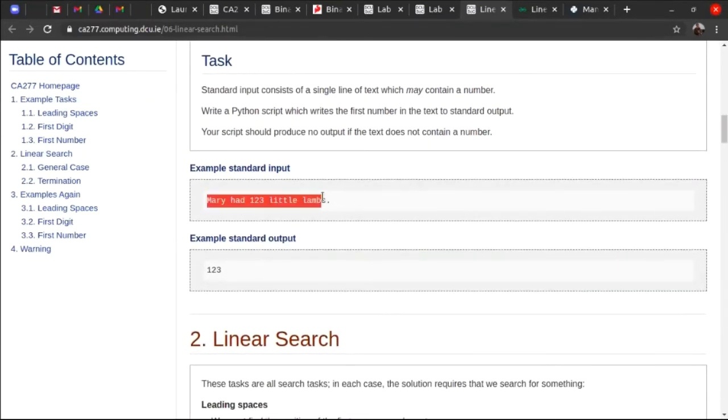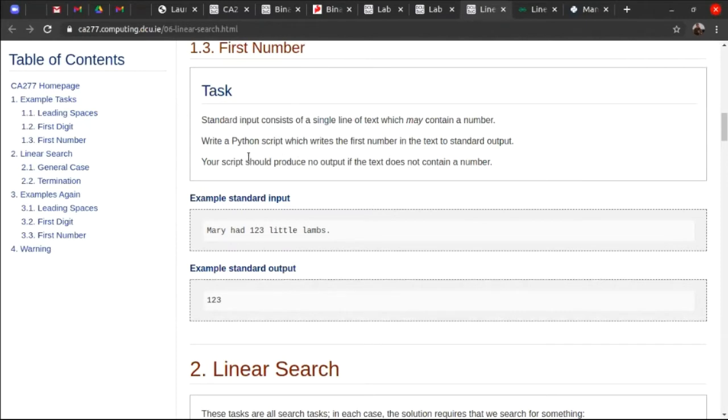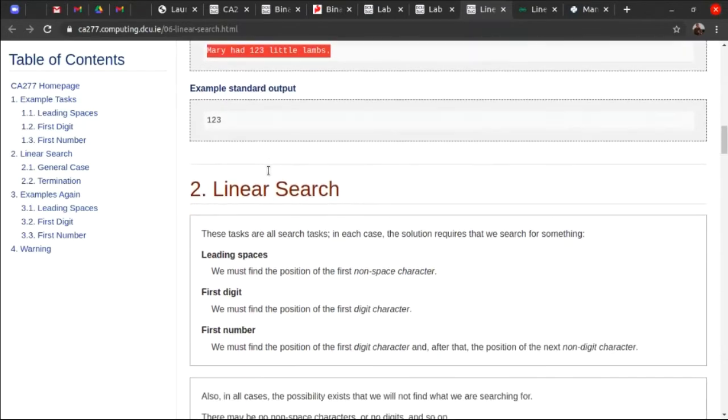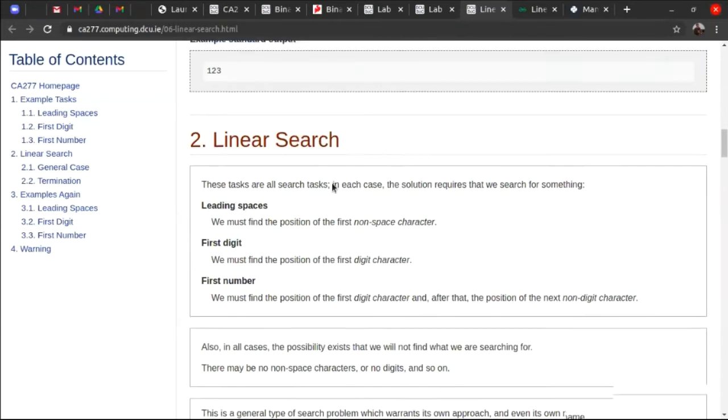I may ask you, if you have this line of text, what is the first number you can find? The script which writes the first number in the text, okay? So that will be the first number. All these concepts are the concept of the linear search. To solve this kind of problem, you need to work out on linear search, okay? These tasks are all search tasks.